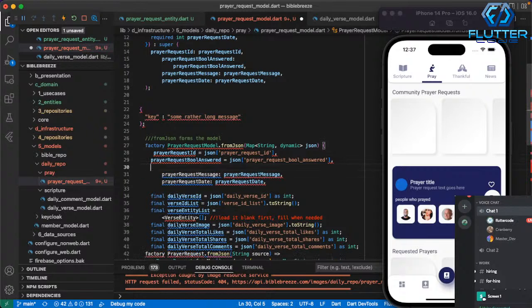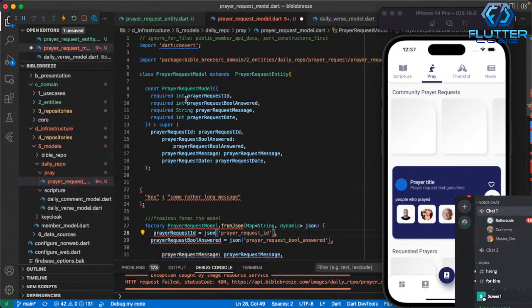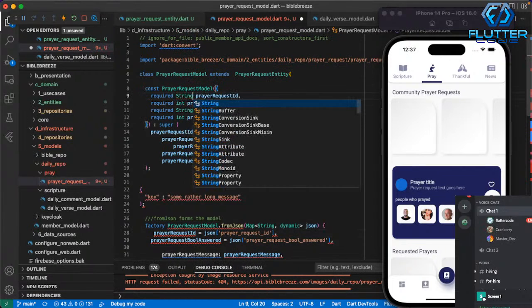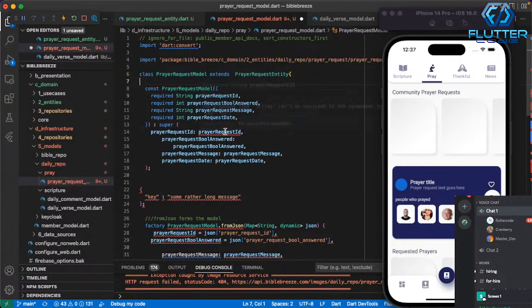Now we did something down here. We did typecasting. So we need to typecast here, prayer request ID. What is it? If we don't know what it is, we just come up here. It's an integer. Now, let's say we messed this up. Let's say we called it a string. What would happen? Well, this would be wrong. Why? Because as Cranberry said earlier, this is the entity's super constructor. This belongs to the entity, and we're saying this is going to extend the entity, so we need to at least match what the entity is.